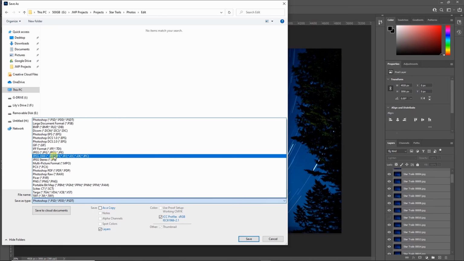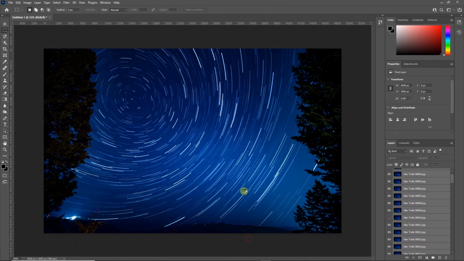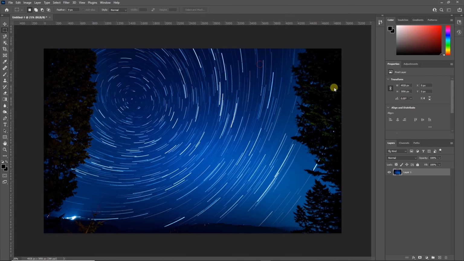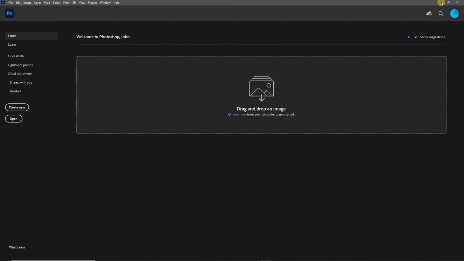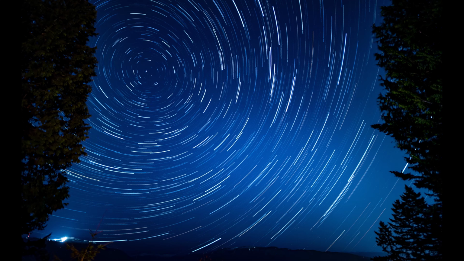I generally also save it as PSD files in case I want to come back and do some more edits to it, but for the most part we're just going to save it as a JPEG today. And yeah, highest possible quality. There we go. Let's take a look at the final image. And yeah, that looks pretty good. I'm pretty happy with that.